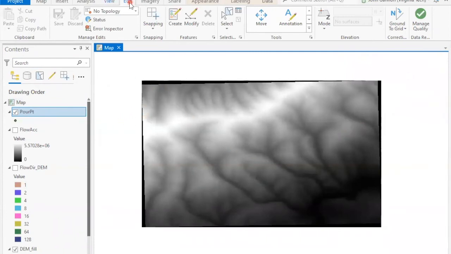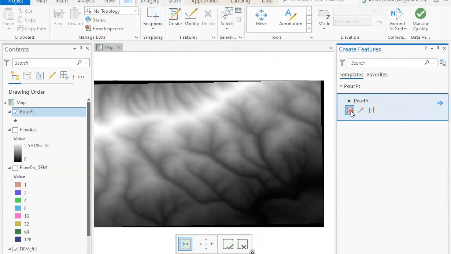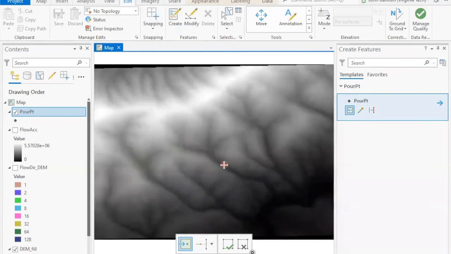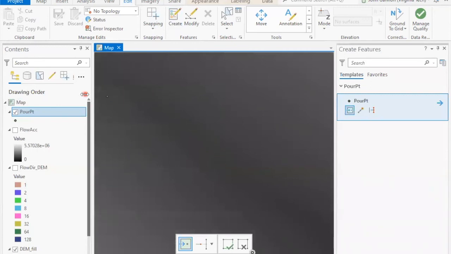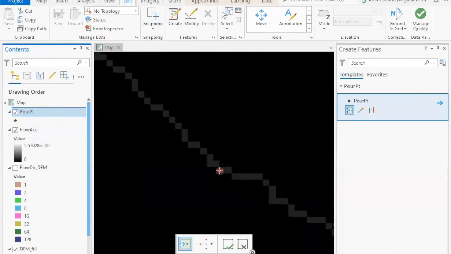And so what we're going to do is click the edit tab up here, click create. Then if we click on the pour point, make sure this button is highlighted here, which if we hover over it should say point. So we want to sketch points on the map. Now I want to generate my watershed from right around here. So I'm going to zoom in to where I want that point. And then we can't really tell exactly where the stream is. So I'm going to turn on flow accumulation. And now we can see where the stream is according to the DEM.